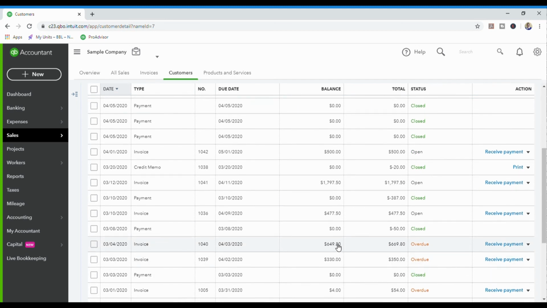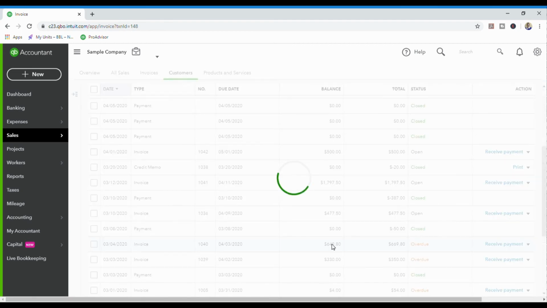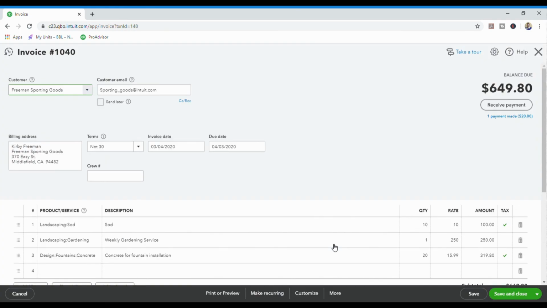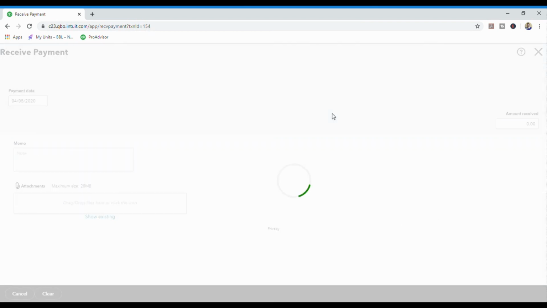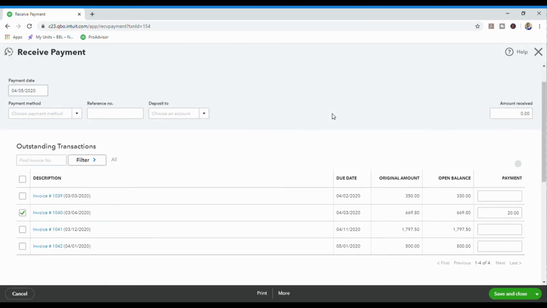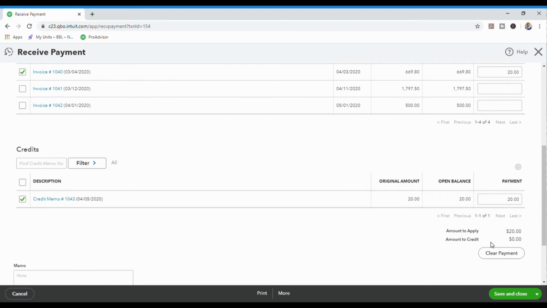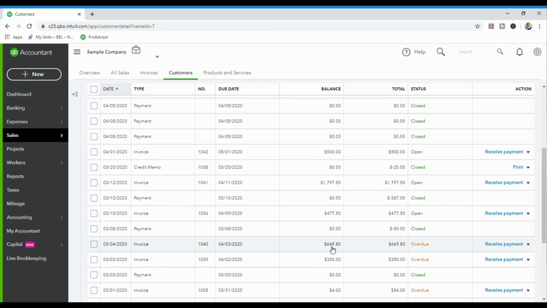As you can see now, the credit has been applied. I'm going to go into it again to show you that the $20 credit has been applied to this. See the $20, and it will bring it back up again, and you'll see that the credit has been applied. Okay, so I'm going to close out of that. So the credit has been applied because it was $669.80. Now it's $649.80, and that's it.